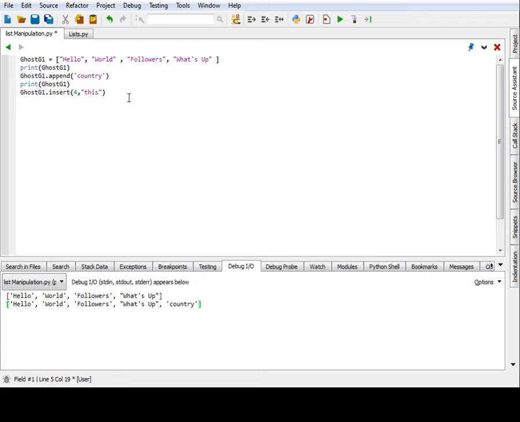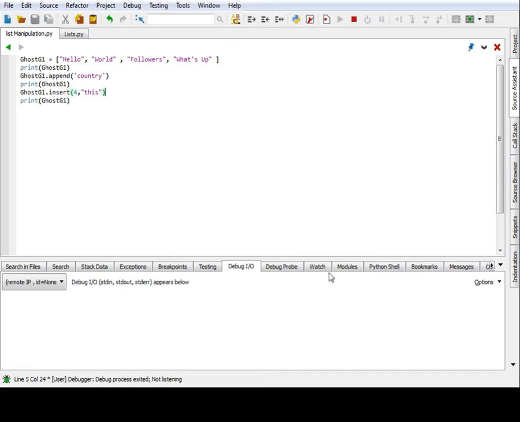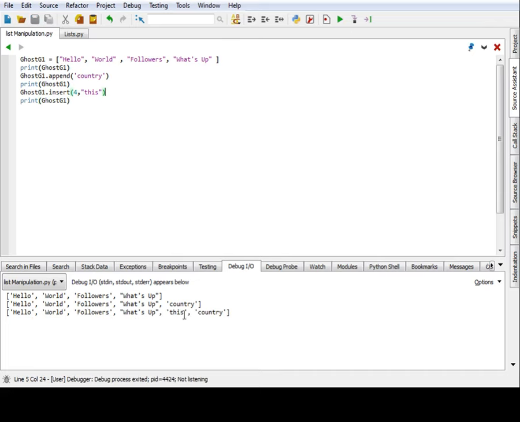Let's give the t lowercase. Oh yeah, we can see the program. We can see the list. We have to say print ghost g1 another time. So let's run it. So boom, there's this between what's up and country.